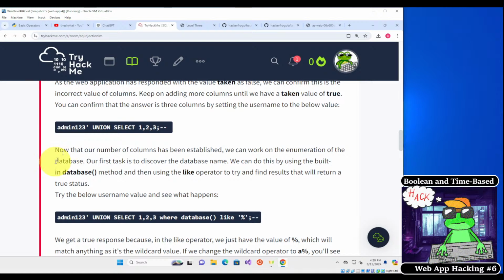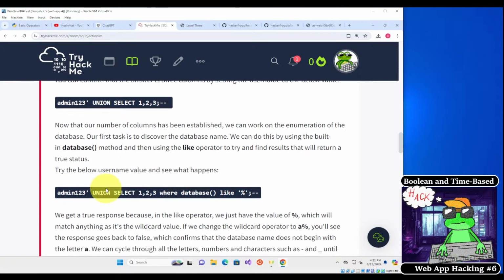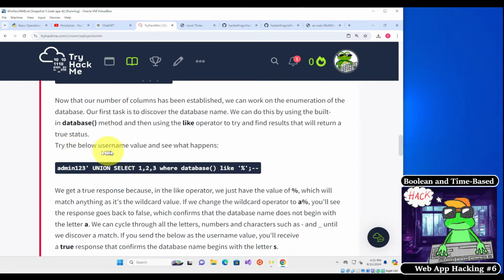It says, now that our number of columns has been established, we can work on enumeration of the database. Our first task is to discover the database name. We can do this by using the built-in database method, and then use the like operator to try and find results that will return a true status. So we're going to try the below username value and see what happens.